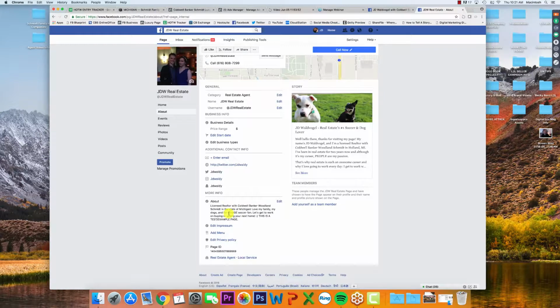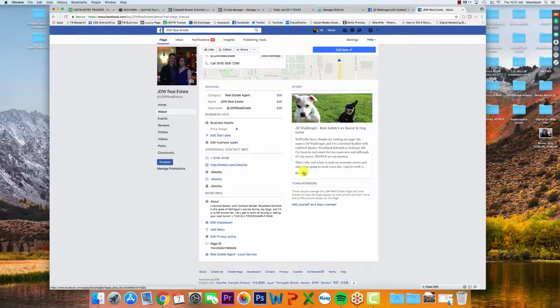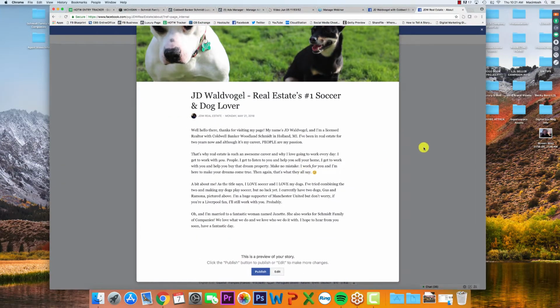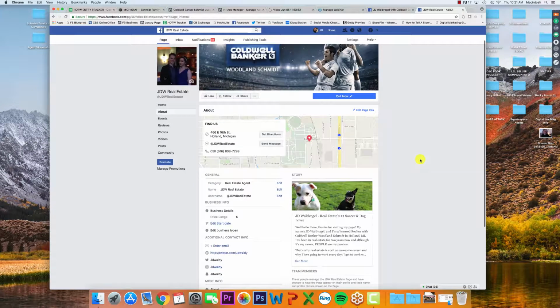So if you look at my about section right here, I'm going to click edit just to bring it up more. You'll see this is basically as much text as you're going to get in there. It's not that long. Let me count it. 1, 2, 3 sentences, not including this is a test page one. Now, if you look at my story section, it's a lot longer, and we're going to go over these more in a second, but they both say in there, licensed realtor with so-and-so.